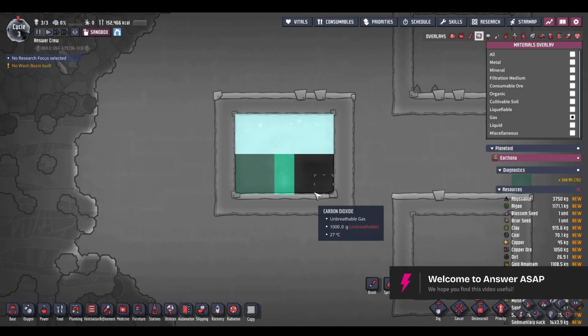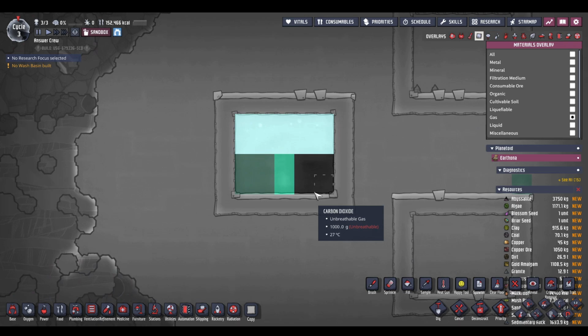The gas filter is used to separate one type of gas from a mixed stream. As you can see in this setup, there's a chamber with a mix of four different gases, and I only want the oxygen in here to be used.